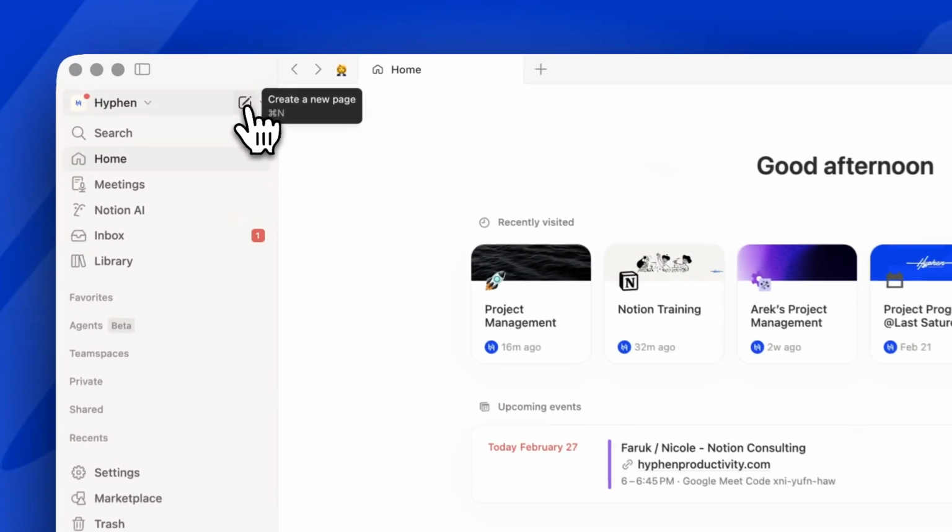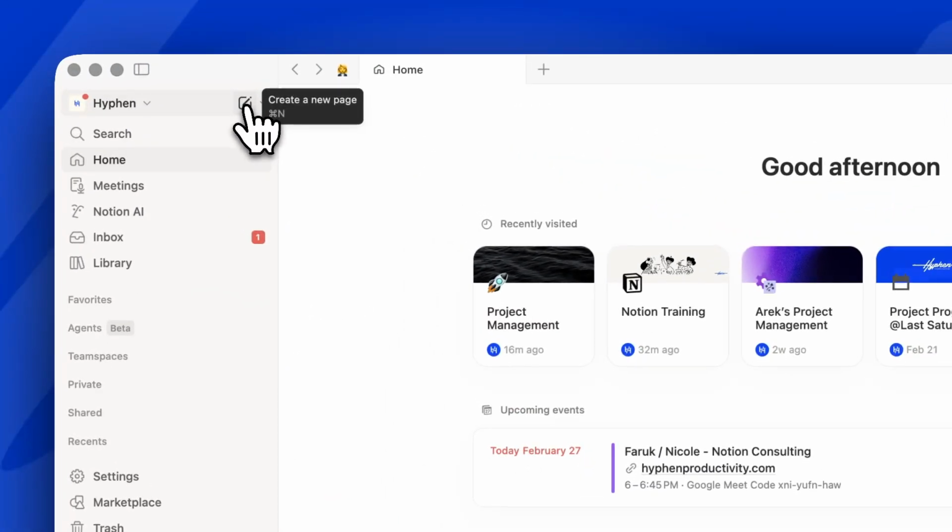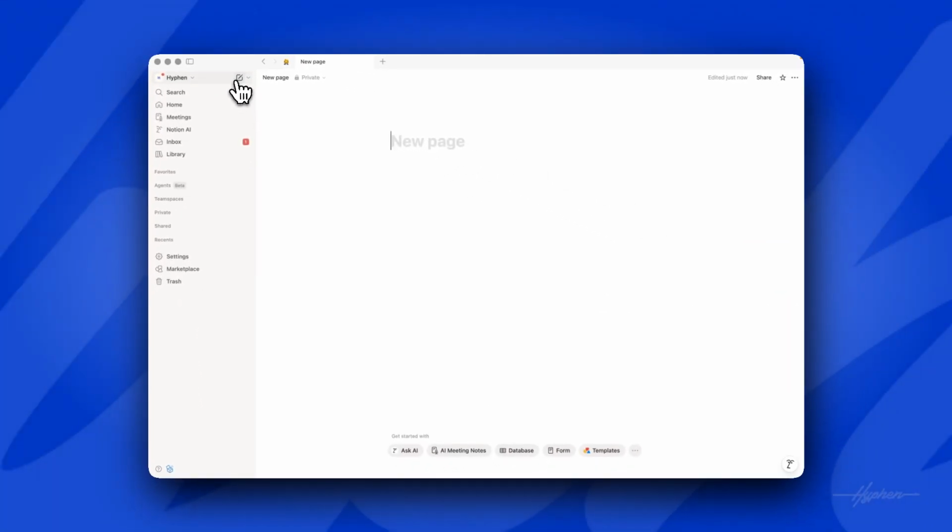Just next to that, you will see this new page icon. Click on this button and a blank page opens up instantly. By default, this page lands in your private section, but more on that in a second.